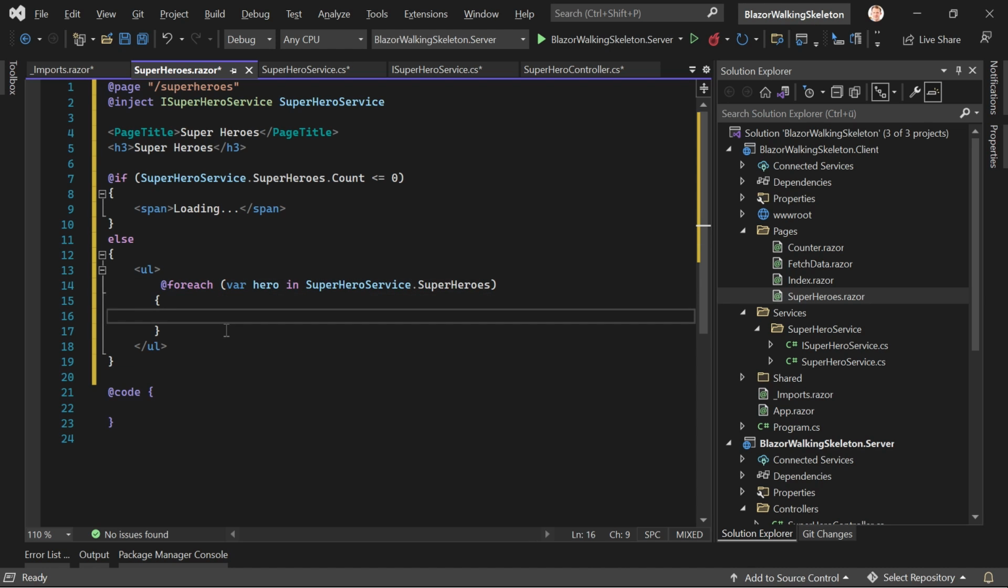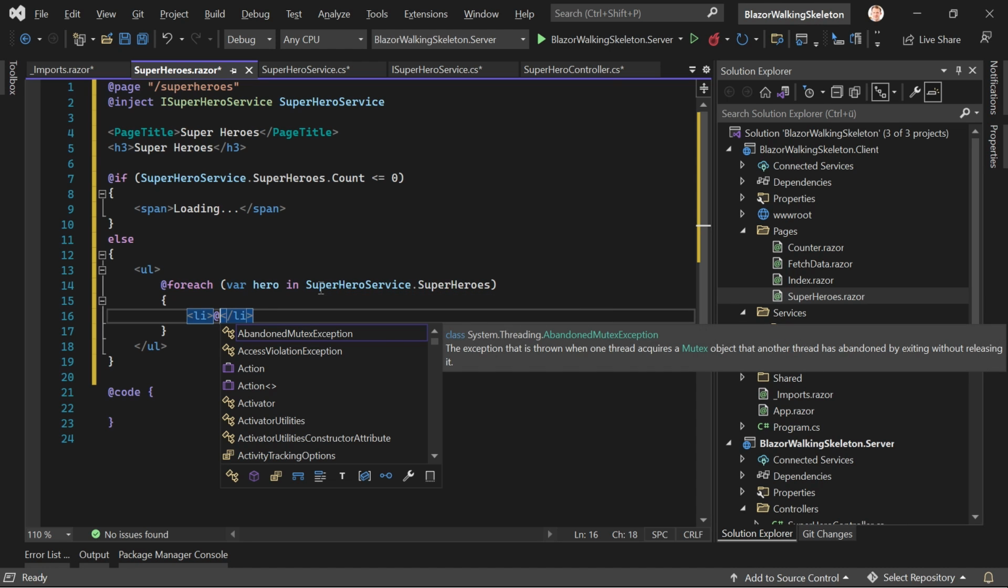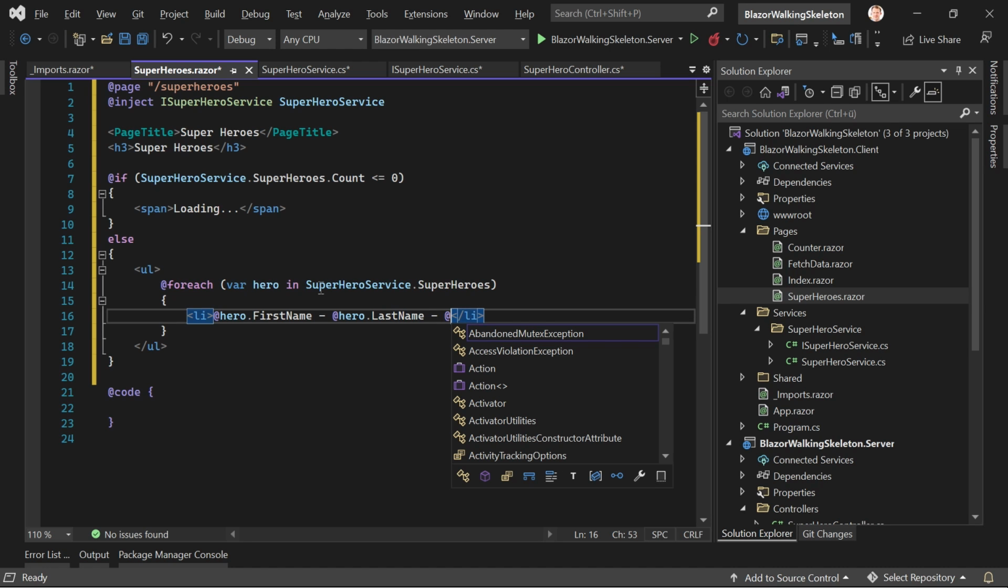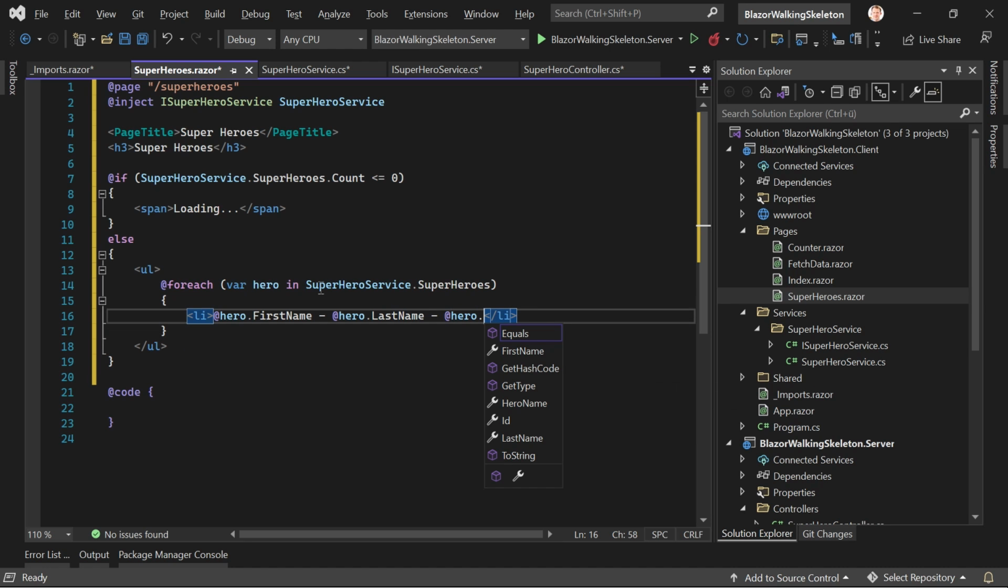I know this is not, well, it's not a good design. Let's just keep it like that. So li, and we add the hero first name, the hero last name, and the hero name.